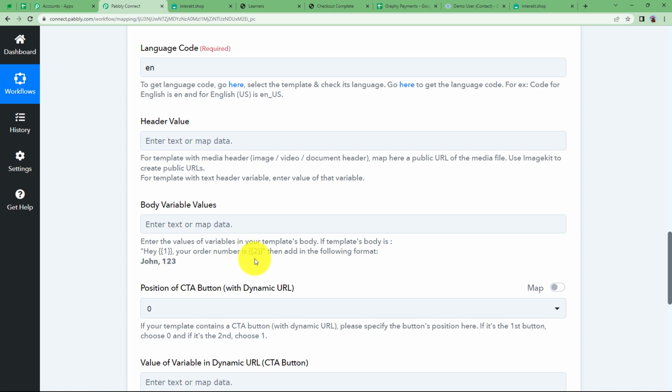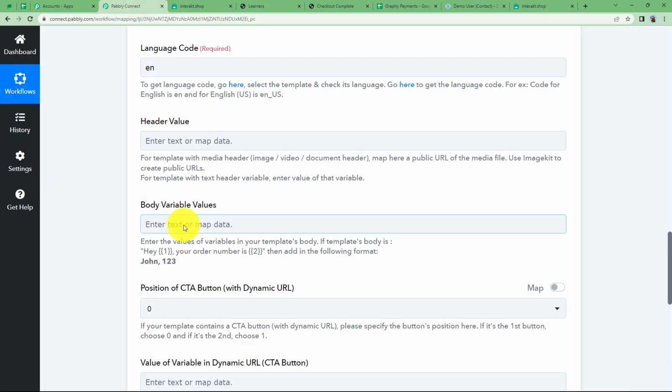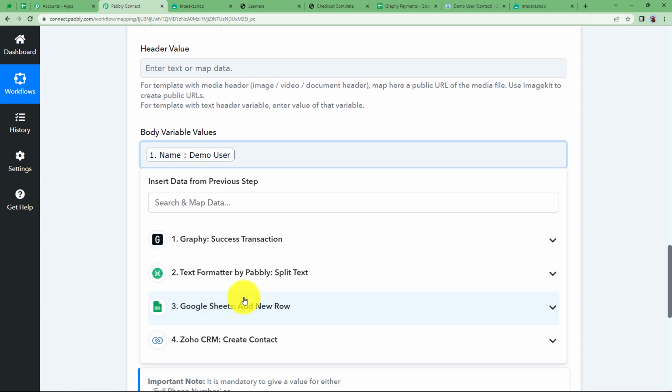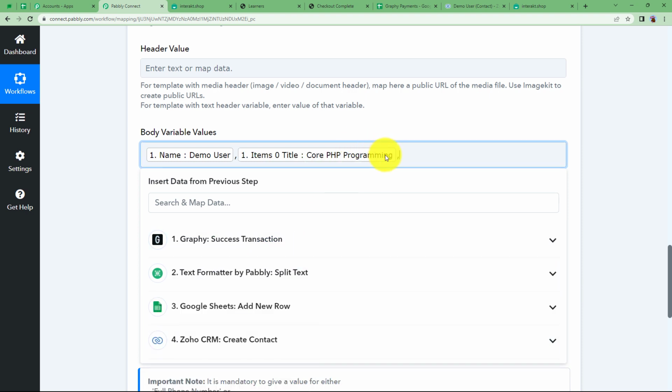Now body variables are 1, 2 and 3 and what you want to come over here. Alright, so hi, the name of the user. Thank you for subscribing to specific course and we can't wait to see how this is going to benefit your business or your work. Alright, so what you're going to do is the first place will be the name. So take the name from here. Put a comma and then map what? The name of the course. Again, take it from here. This is the one and comma.